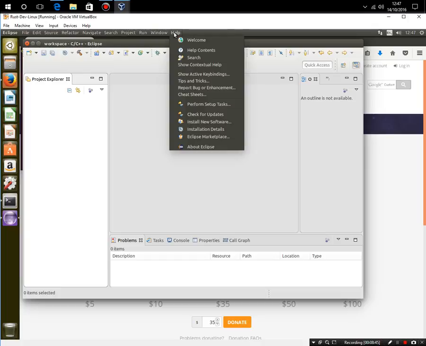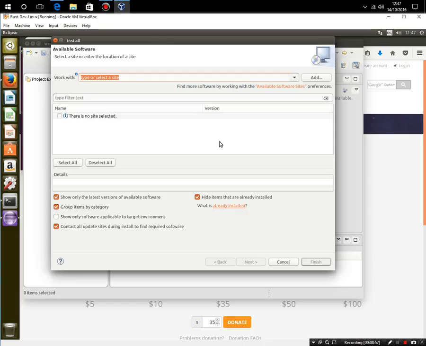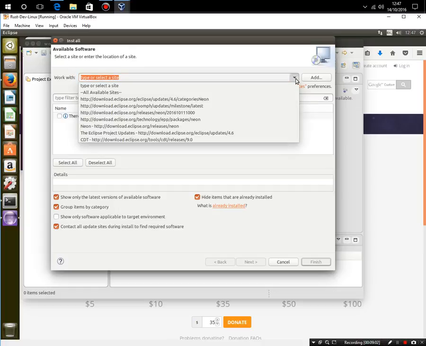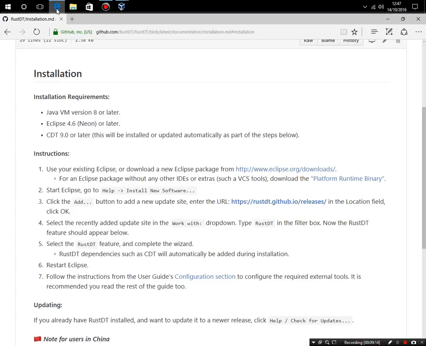What was it? It was help. Install new software. I'm just following what this says basically. Then click add. So there should be an add button in a minute. Work with, select type of site. Can we select anything in particular? Download. I think it wants me to type the website address. So if I look here, click the add button to add an update site. Enter the URL in the location field and click OK.